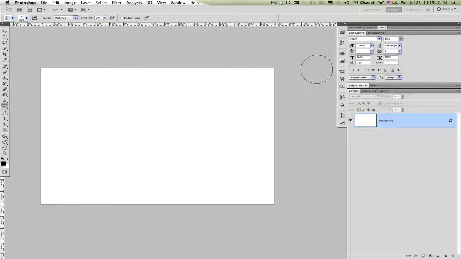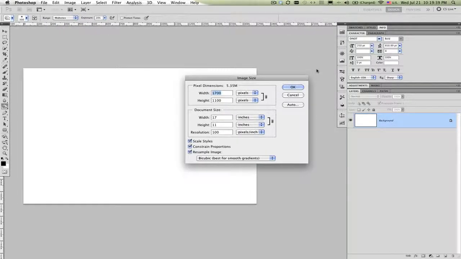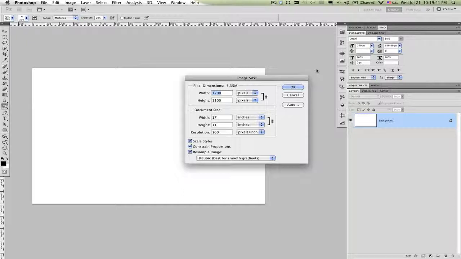Hello, in this tutorial we will be making a stage complete with some red curtains and a wood floor, all inside of Photoshop. It'll be a little bit longer, but feel free to stick with it even if you're a beginner, because it's going to be pretty cool. All I have is a 17 by 11 document at 100 pixels per inch. You're going to want to have a high resolution if you're going to be printing.